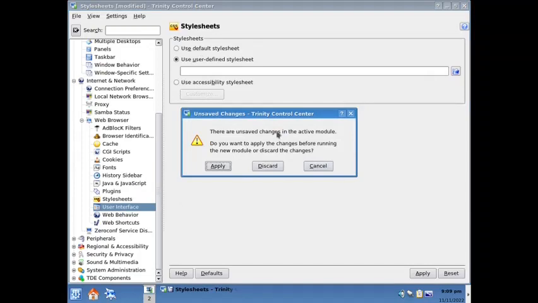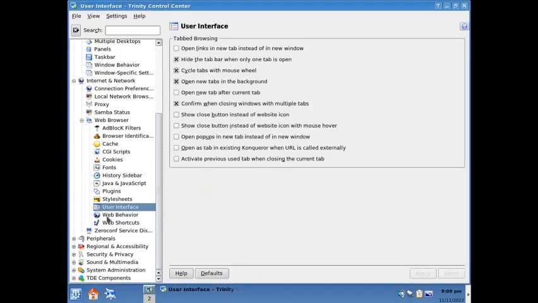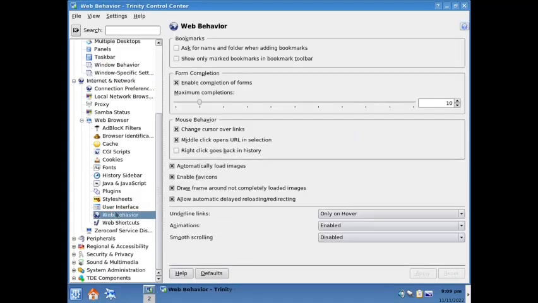User interface, there are unsaved changes, you have to discard those changes. It is safe to discard always. You can change the web behavior. When you add the bookmark, you can specify whether to ask for name and folder, or otherwise it will be saved. The bookmark will be saved at the default place in the bookmark hierarchy. Form completion, you can do automatic form completion, many things. All you see, all the functionality of a modern day desktop is available in TD.